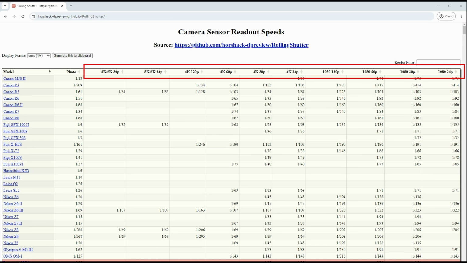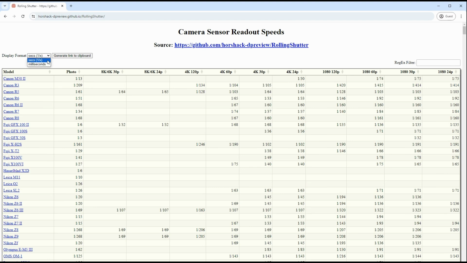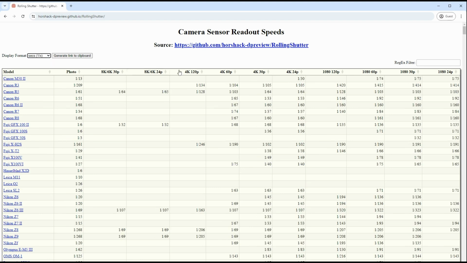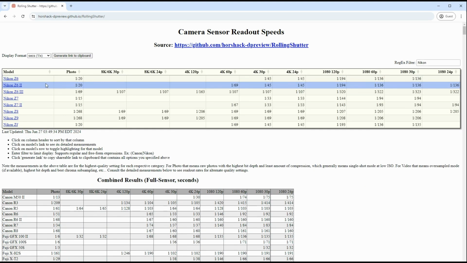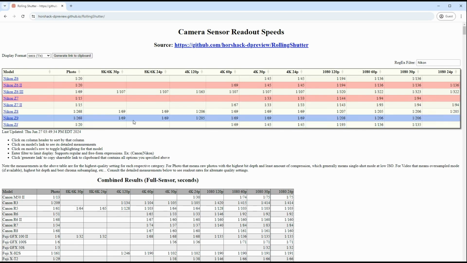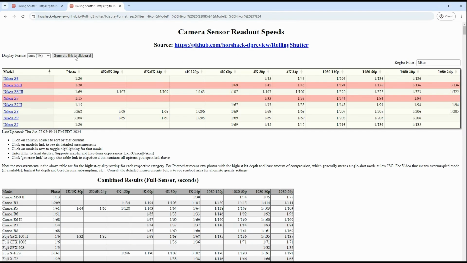You can sort the results by clicking on any of the column headers. You can alternate between showing the results as fractions of a second or milliseconds. You can also limit which cameras are displayed by entering a regular expression in this field. Lastly, you can select cameras by clicking on their corresponding row. All of these display and selection mechanisms can then be represented as a unique link, which you can share with others by clicking on a Generate Link to Clipboard button and sending the resulting link to others.